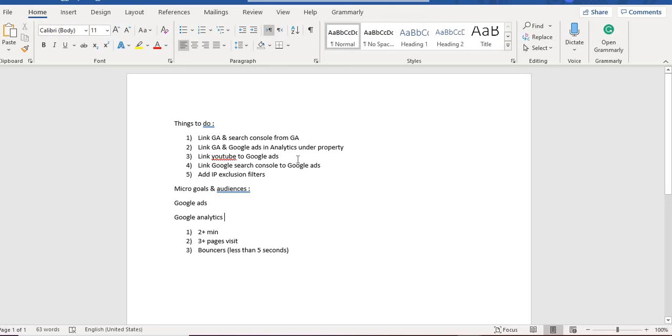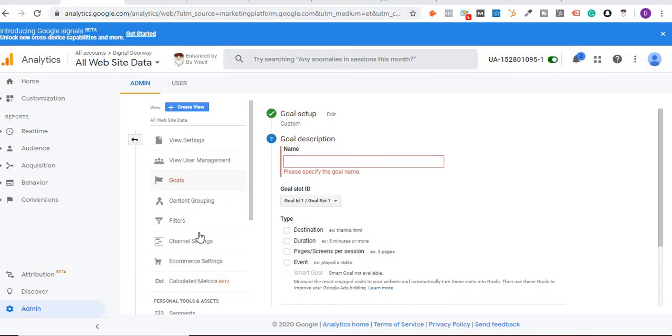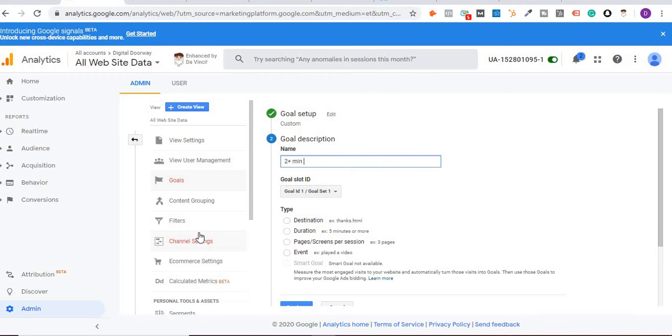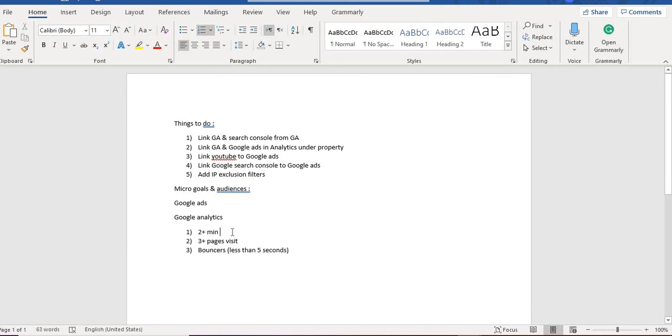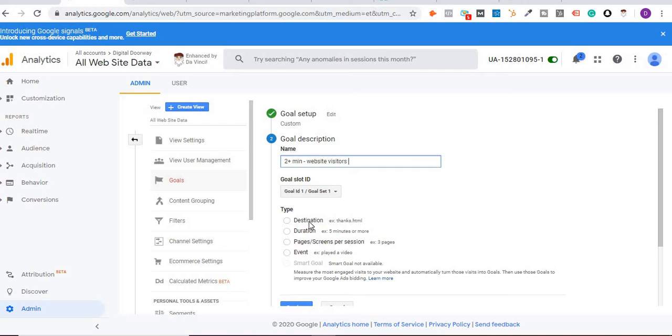Name, so we're going to call it 2+ minutes. So 2+ minutes means those website visitors who spent 2 minutes or more on our website, right? So if you select that, then destination, duration, pages and event come here. It's the duration, right?